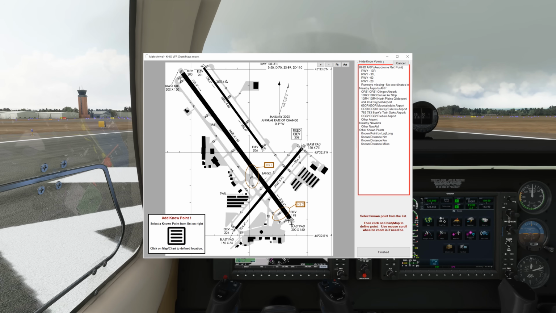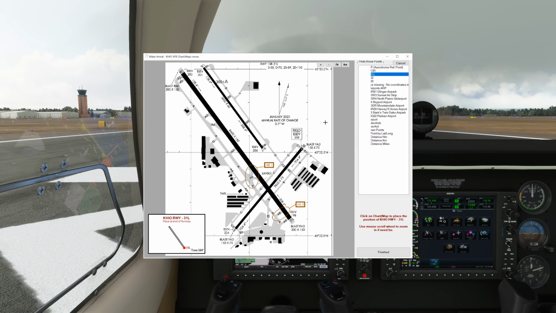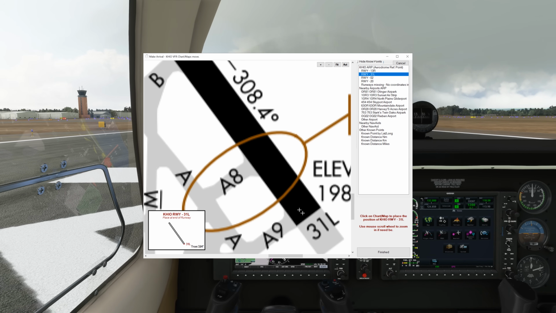We know we're on runway 31 left. We know the aircraft's sitting right there, right? So we're going to take that. We're going to highlight 31 left. We're going to zoom down, and I'm just going to put it right here where Alpha 9 meets it, right in the center. Boom. Right? Now look what it does.